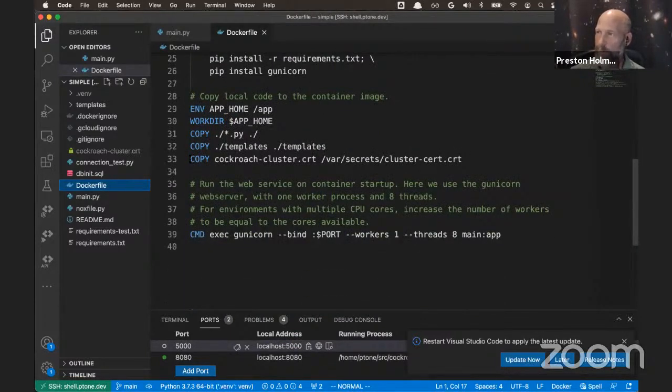I am doing one step here, which is that I'm using the Cockroach cluster cert. This is not a secret per se, right? This is how I tell my app to trust the cluster that I'm connecting to. So this is very similar to the green padlock you'd see in a browser when you connect to your bank, that you want to know that the bank you're connecting to is the bank you expect to trust you're connecting to.